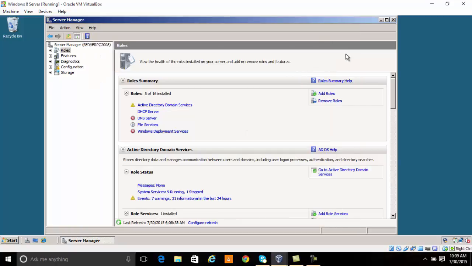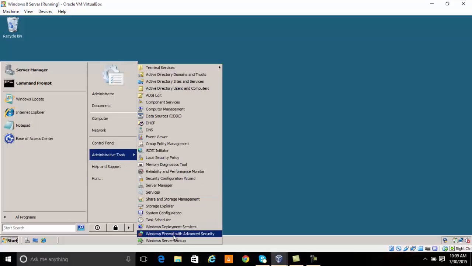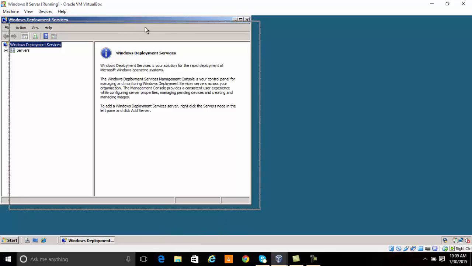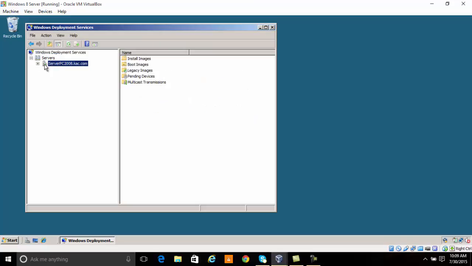So once you have installed Windows Deployment Services, you go into Administrative Tools. You will see Windows Deployment Services at the bottom here. You click on it, and this is the screen that comes up. On Servers, if you expand Servers, as you can see, I have my machine name followed by my domain name. If you do not see yours, it will give you the option to add or configure a server. You right click on Servers. If you don't see your machine and domain name, go to Add Server and follow along.